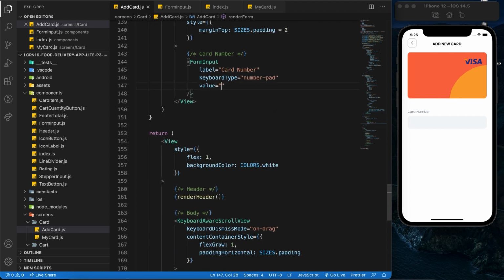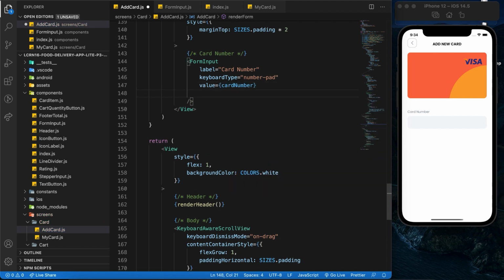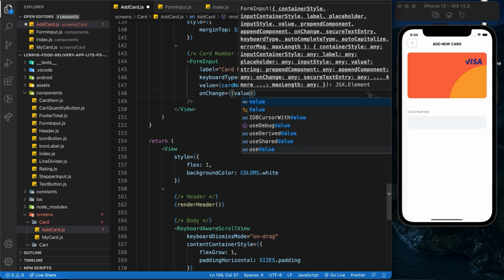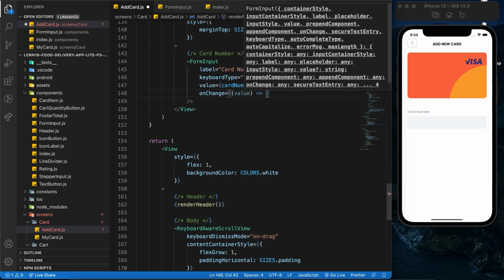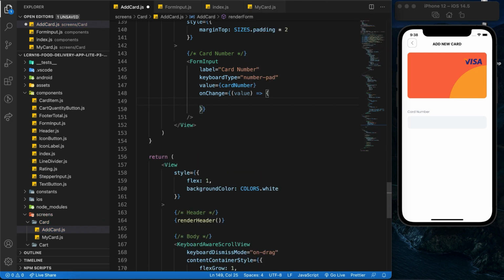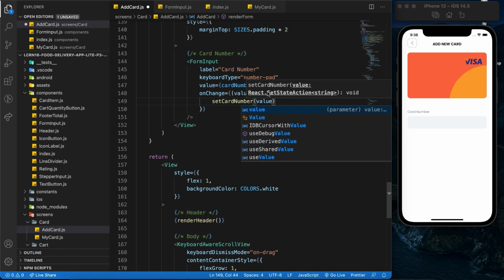Now we can then continue to work on our form inputs component over here. Alright, so for the value it's going to be card number. Next we need to supply the onChange prop. So onChange equals to, over here we have the value as the parameter followed by the arrow function, and over here I'm going to simply set the card number by passing the value over, just like that.